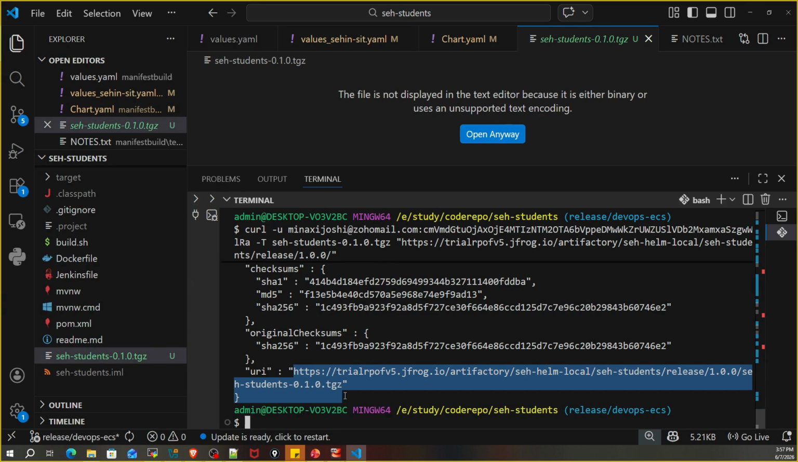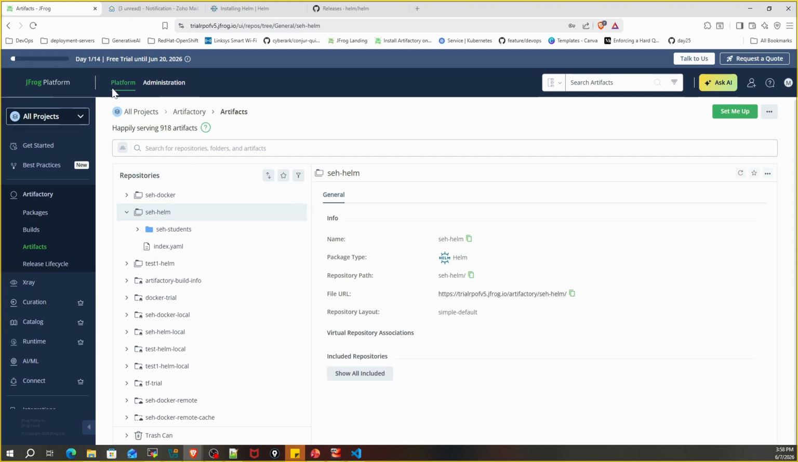Now let's verify the upload. For that, in the JFrog Artifactory, navigate to Platform, Artifacts, SEH-helm. Remember, we are browsing the virtual repository here because the virtual repository exposes content from the underlying local repository. We can see our uploaded package even though it was physically stored in SEH-helm-local.